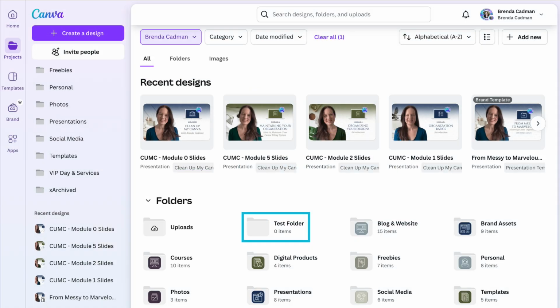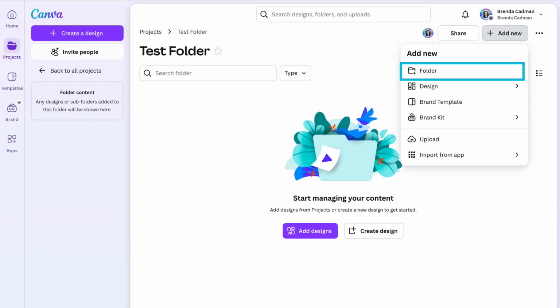But it doesn't stop there, because to have a really effective folder filing system in Canva, you'll want to take advantage of subfolders. That is, creating folders inside of other folders. To create a subfolder, you would walk through the same process I just showed you, but instead of doing it at the top level of projects, you'll do it inside of one of your existing folders.